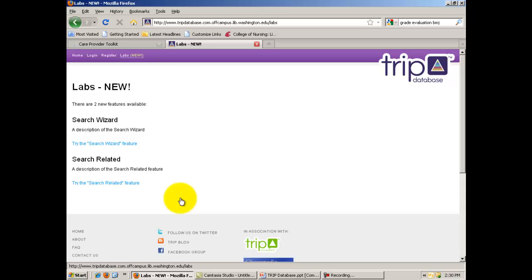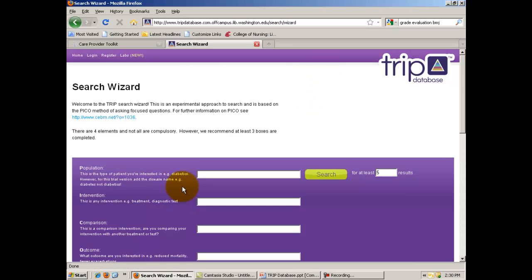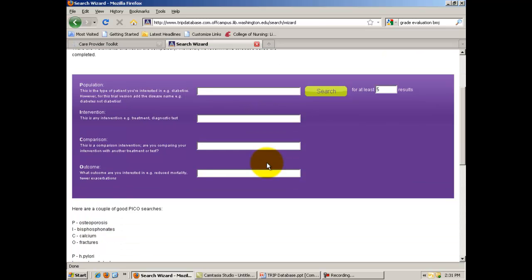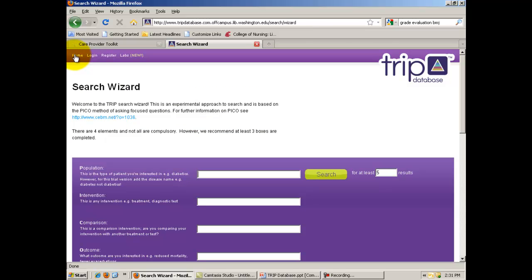I mentioned the feature under the Labs link, the Search Wizard, which allows you to frame your search in terms of a PICO question, and we certainly hope that your topic is covered by TRIP.